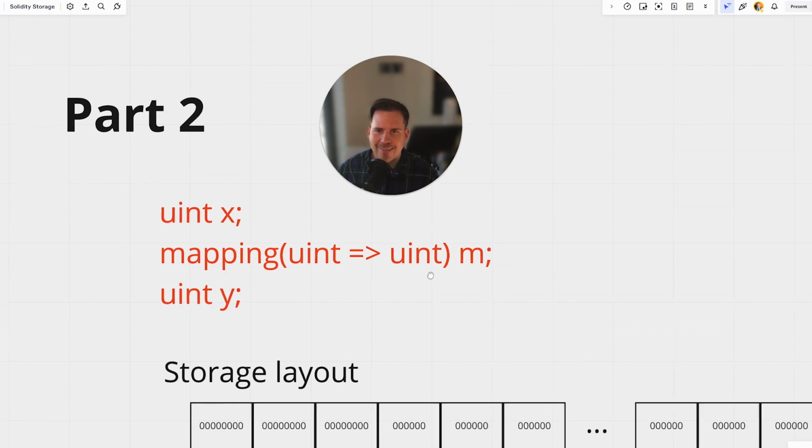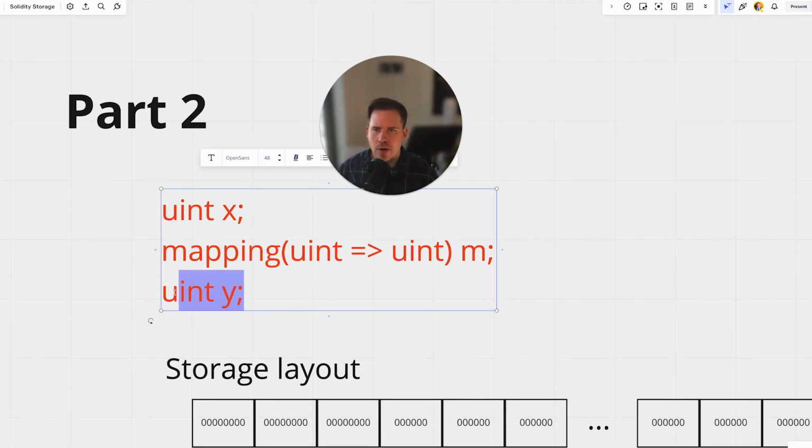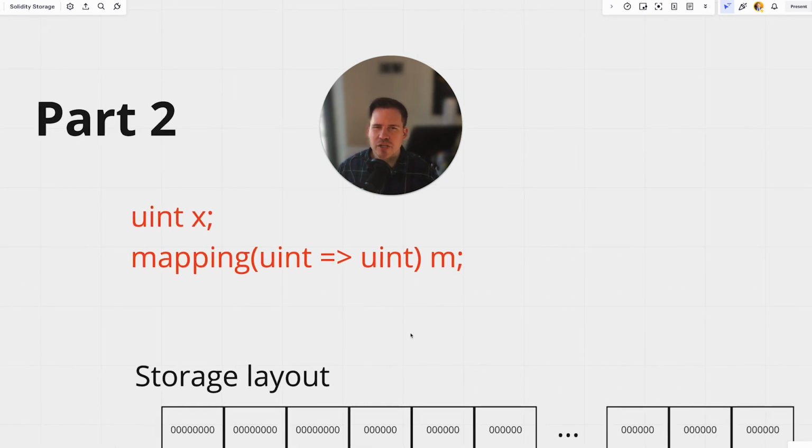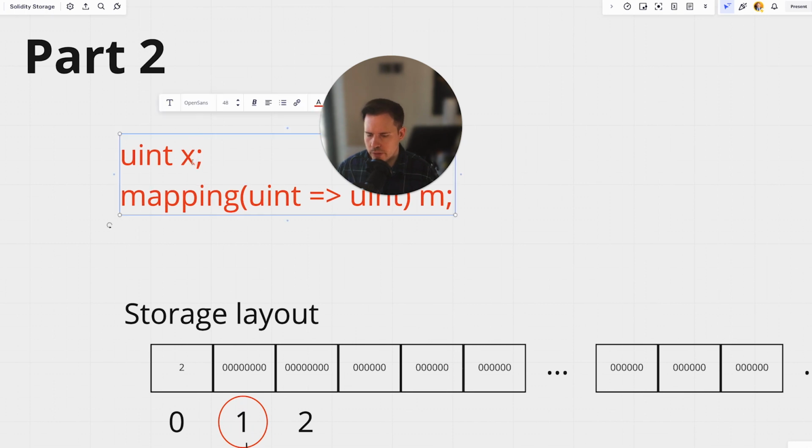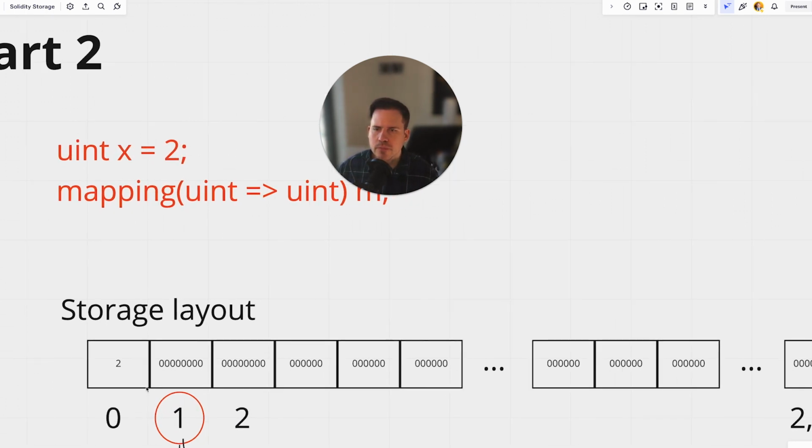So the design instead is to say, since we don't know how many elements M will ever hold, we're just going to start putting them somewhere else in storage. Okay? So how does that work? In this case, X sits in storage slot 0. Let's say it takes a value of 2. We're going to put 2 there for X. 2 is going to sit right here.